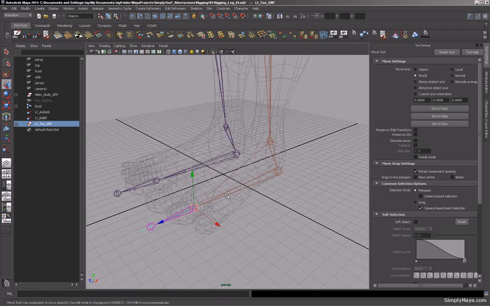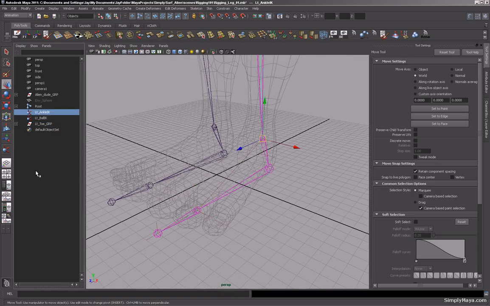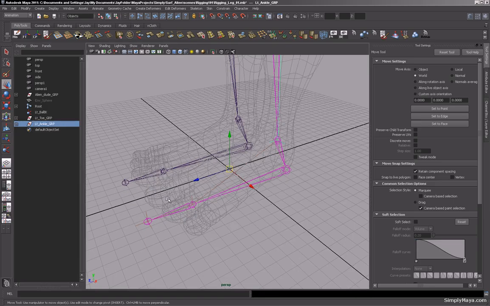Now we want to select the IK handle for the ankle. Once again, hit Control G to group it. Made a nice new group there. Double click on that and rename it, underscore ankle underscore GRP. Again we're going to snap that to the ball joint, so Insert, V on the keyboard, snap to there, and hit Insert. That's it. So now we should have left ankle group, left toe group, left ball group.